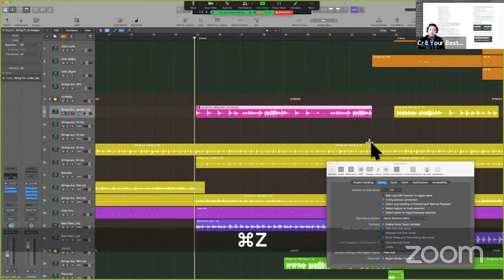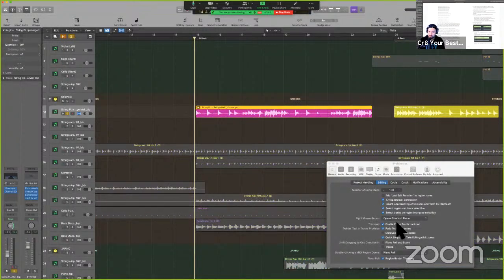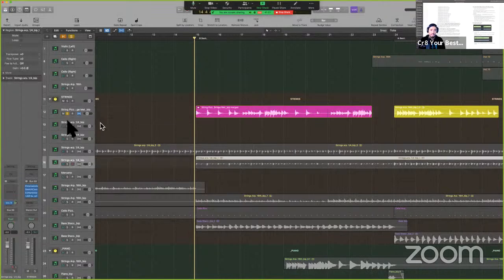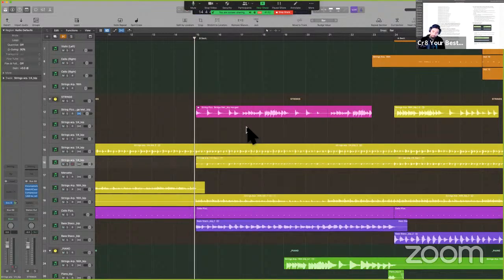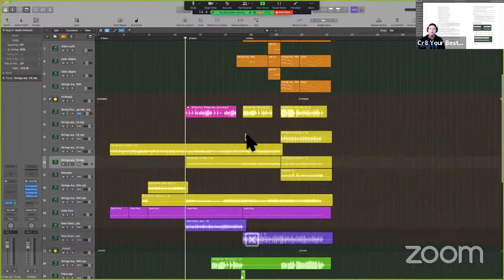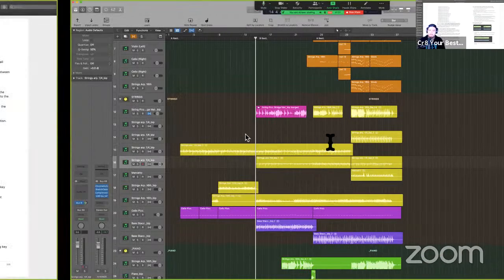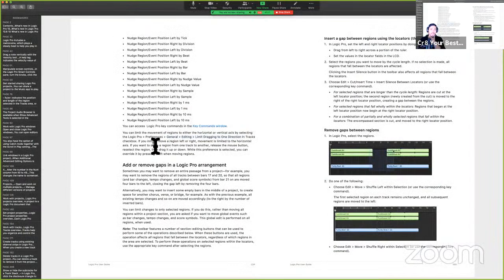I need this to be clear. I need this to be easy. I need it to be replicable every time, right? So make sure that you enable limit dragging to one direction, both in the piano roll and in the tracks area. And every single time you move something, whether it be left or right or up or down, it's going to do that quickly and efficiently. All right, so that's a great little feature. If you initially move a region left or right, movement is limited to the horizontal axis, left and right. If you want to move a region from one track to another, release the mouse button and then reselect so it's in key focus, then drag it up or down.